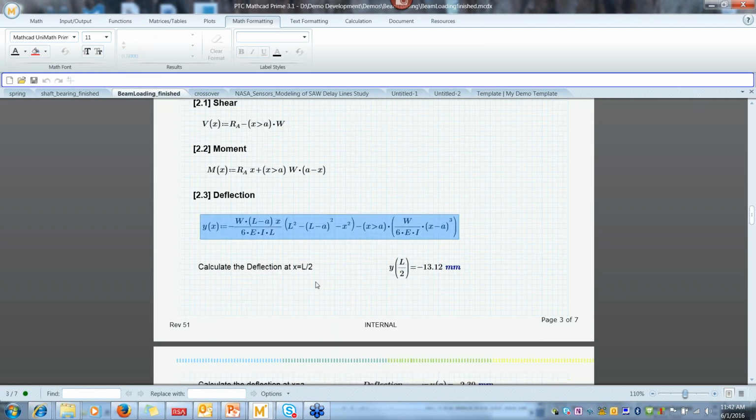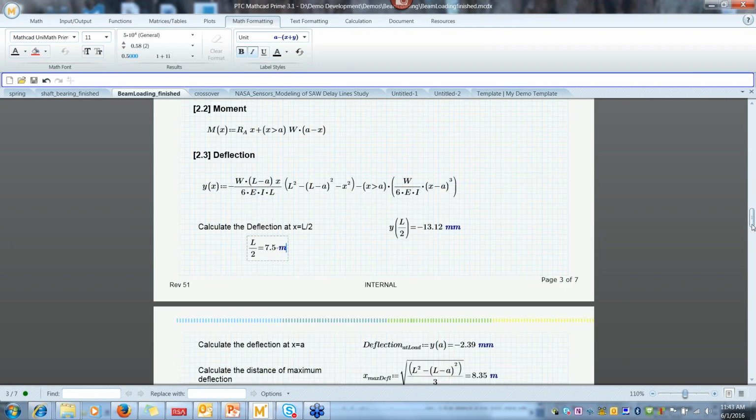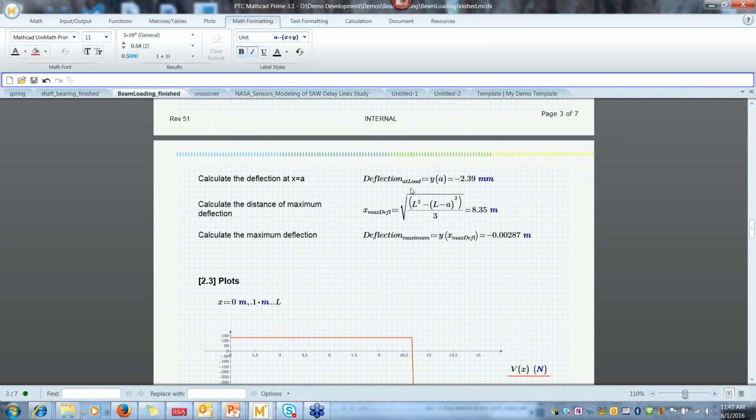So now we can actually calculate the deflection halfway across the beam. L over 2, because we have a 15-meter beam, should put us right at 7.5 meters, and it does. And the deflection at 7.5 meters is negative 13.12 millimeters. Okay, so halfway across the beam, we know we have negative 13.12 millimeters of deflection. So now we do some more calculations. The deflection at the load position. Okay, A is the load position. So there we're deflecting by 2.39 millimeters. The distance of maximum deflection, where are we deflecting the most, and the actual maximum deflection.